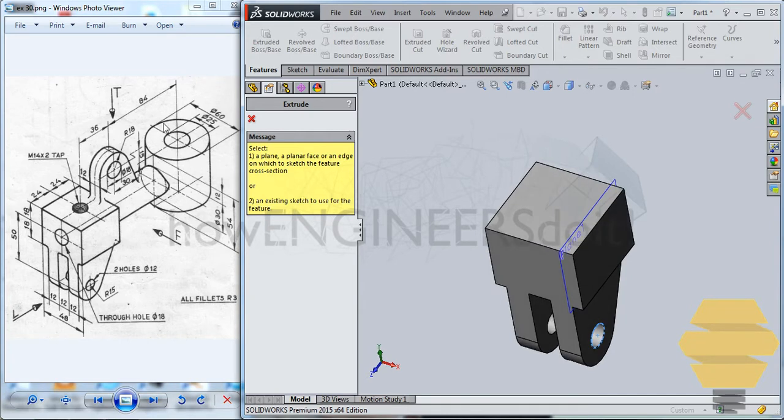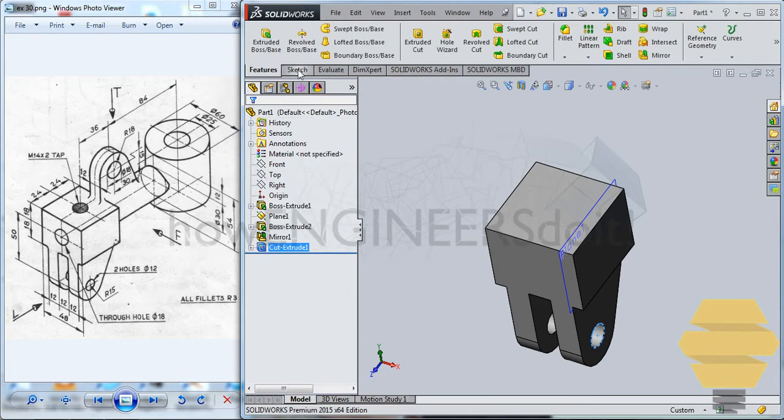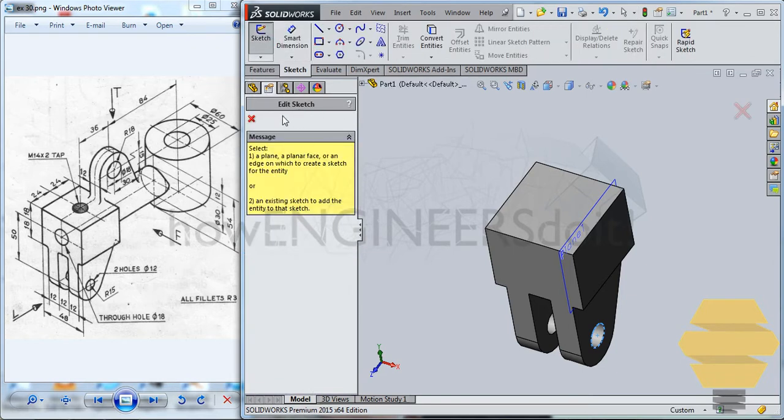Now you need to create another circle here, right? So you select the sketch and just go over here and just say that you want to create it where exactly that rest.